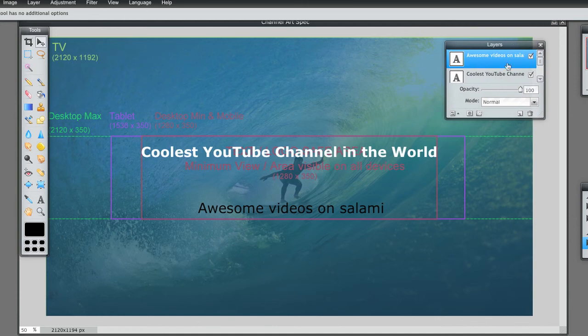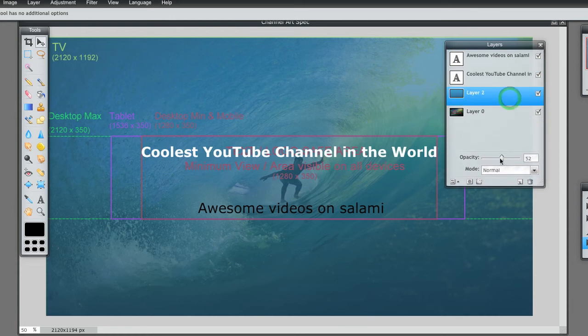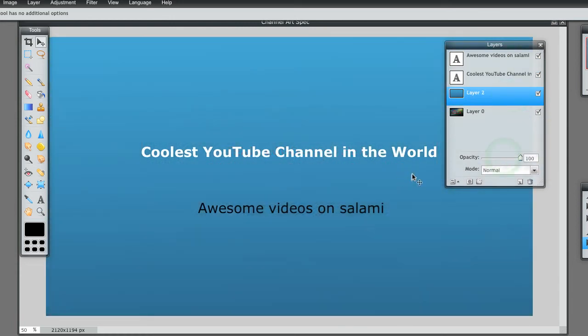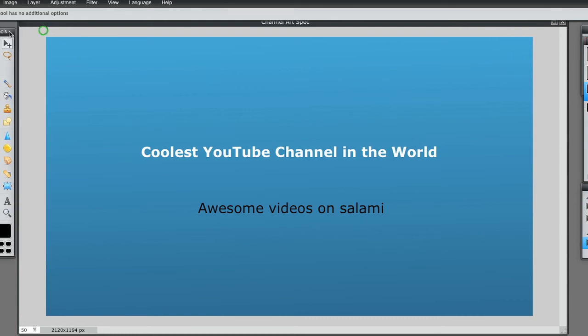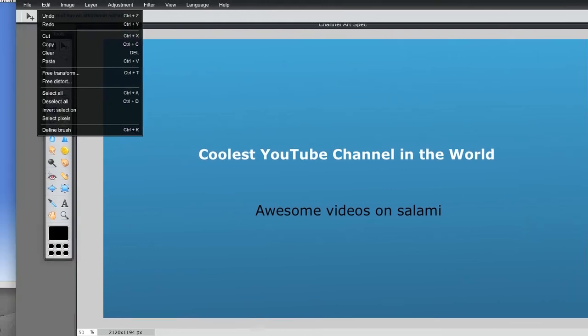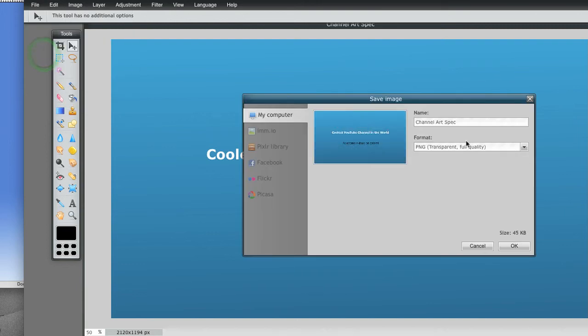I've got to go back to my layers here, let me make this a little bit bigger. I'm going to go back to my layer and make the opacity all the way back up. And then I'm going to save this image by going to File, Save. I'm going to make it a JPEG. A PNG is fine, but I want to make it a JPEG.